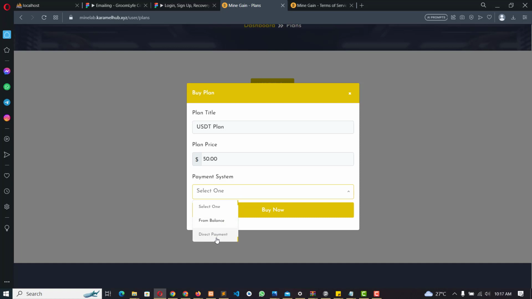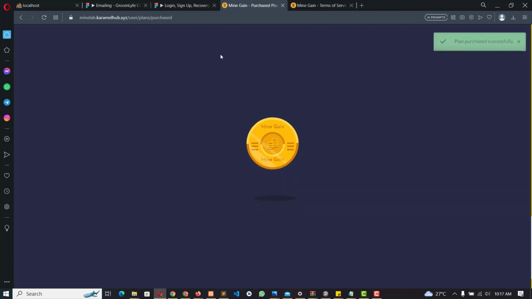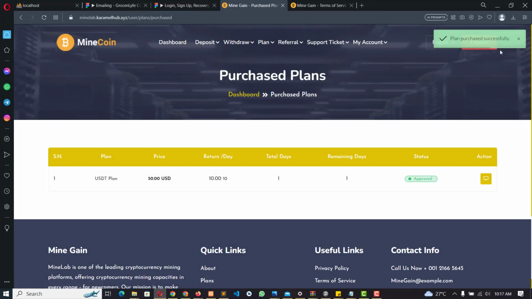Making a direct payment means that you will have to deposit to buy this plan. So what I have to do now is I will pay from my balance. So I will click from balance and say buy now. Still loading. So plan purchased successfully. Now I've successfully purchased this mini plan.